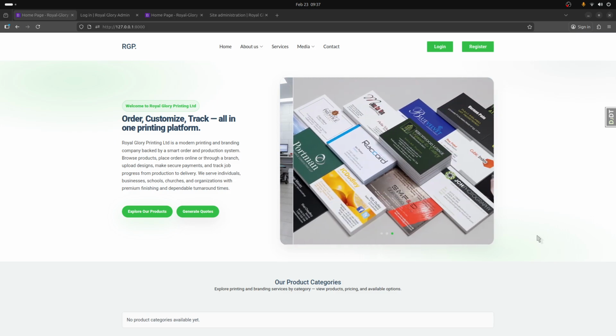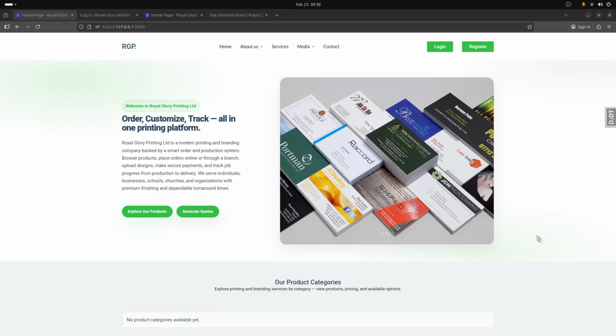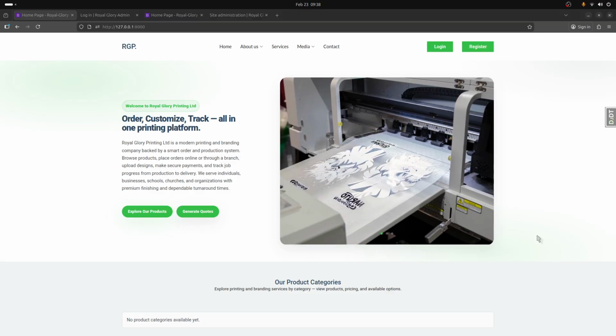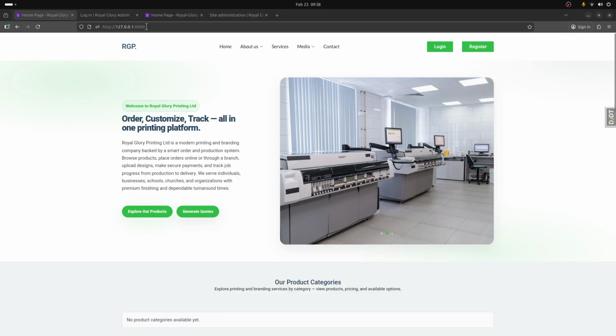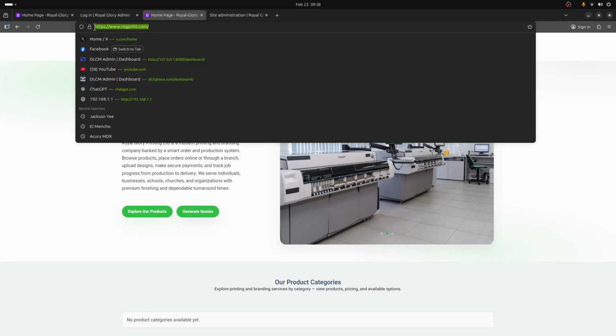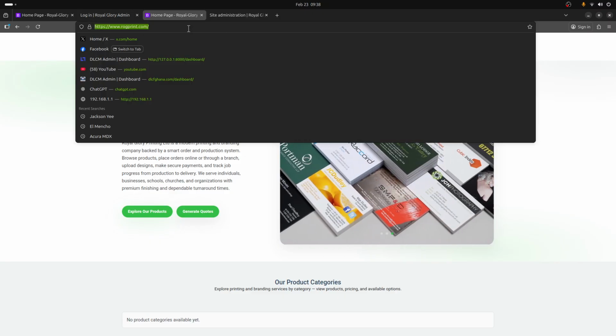Basically, the system will have to get a super user. So here I've created a super user. You first have to log in as a super user. So this is the URL, the normal URL. Then you have to access the admin site.